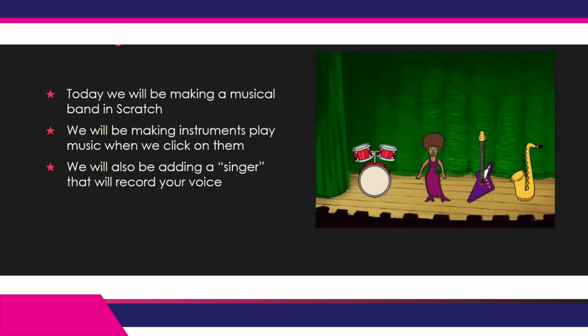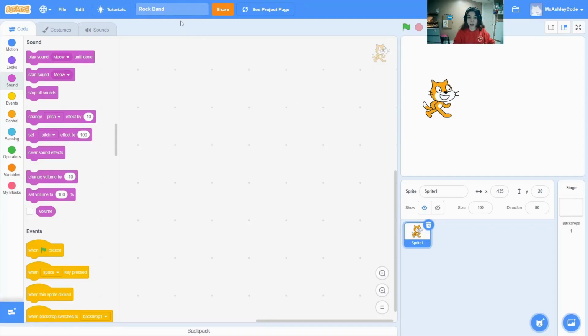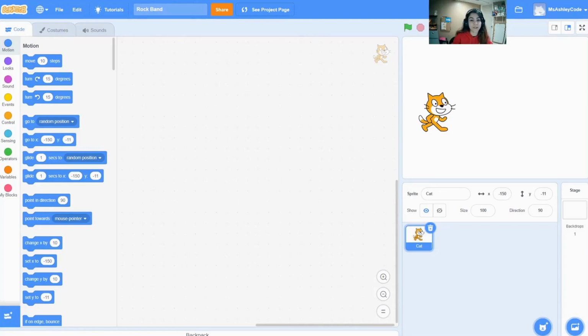So to begin our project, let's name our untitled project at the top, Rock Band. And let's begin. After naming our project Rock Band, let's start with the first step, adding a sprite.